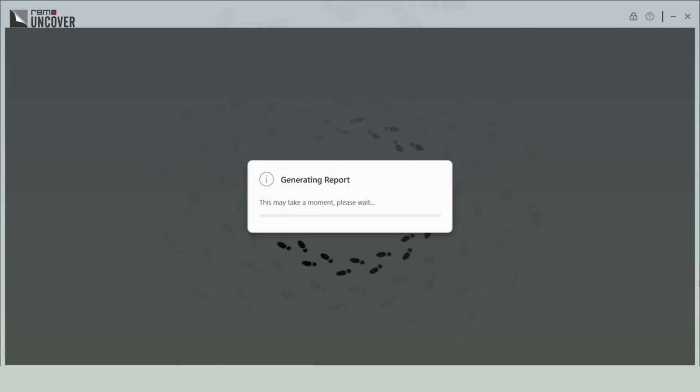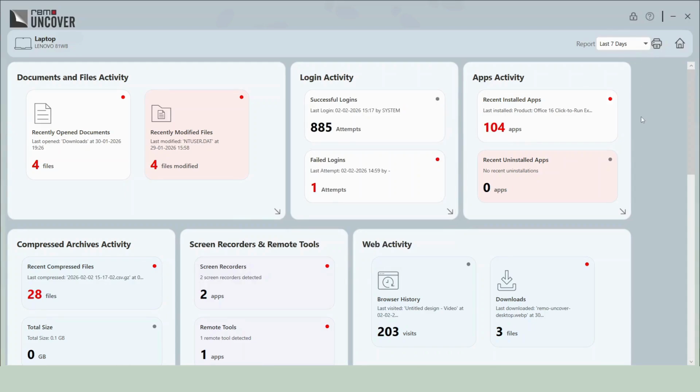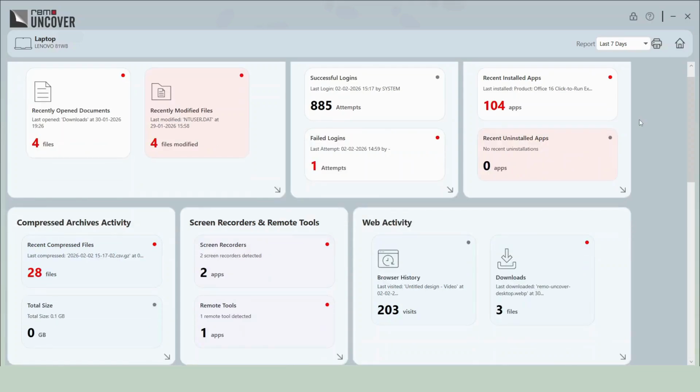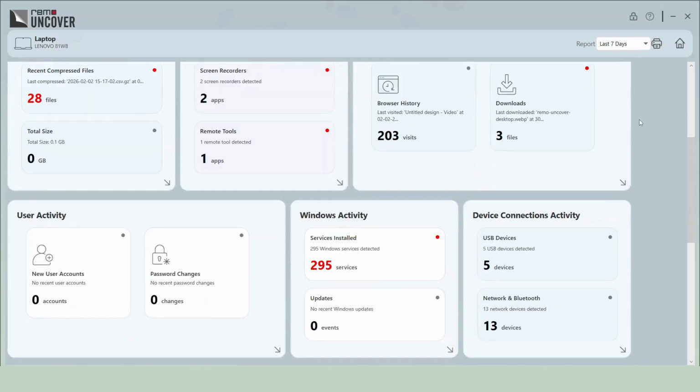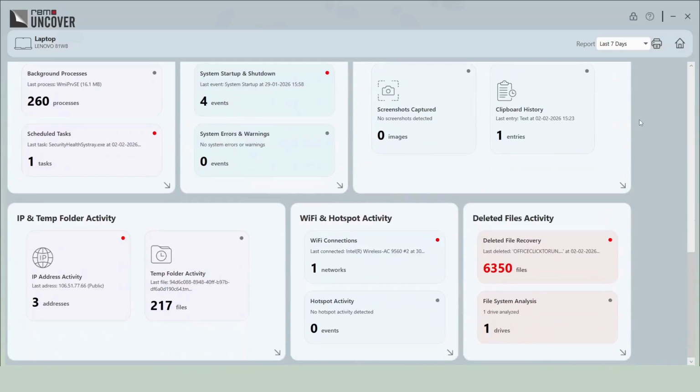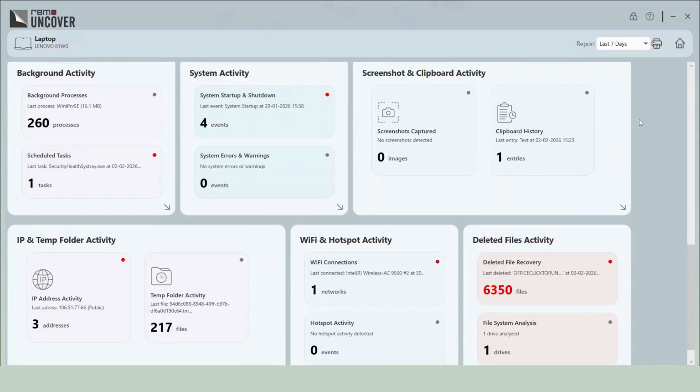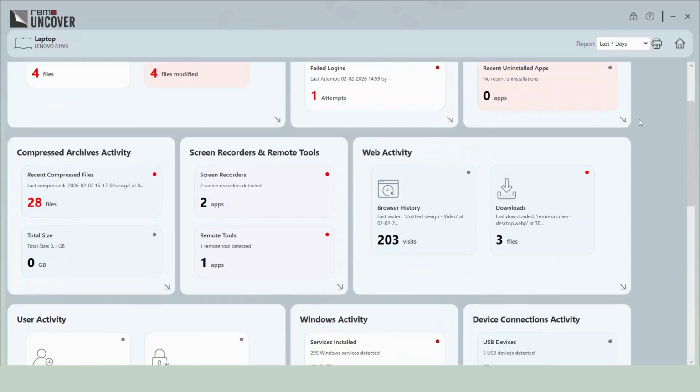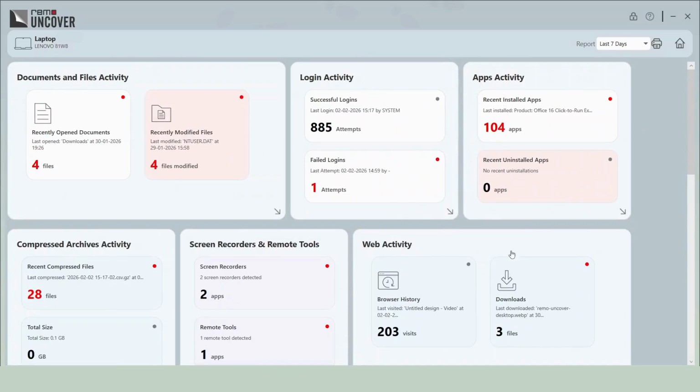Once the scan completes, you land on the dashboard. This is your control room. Instead of a wall of technical output, you get a structured summary, key categories, item counts, and notable findings that can point to suspicious activity or unusual patterns. Let's go over some of the major features that can help you sniff out the truth.